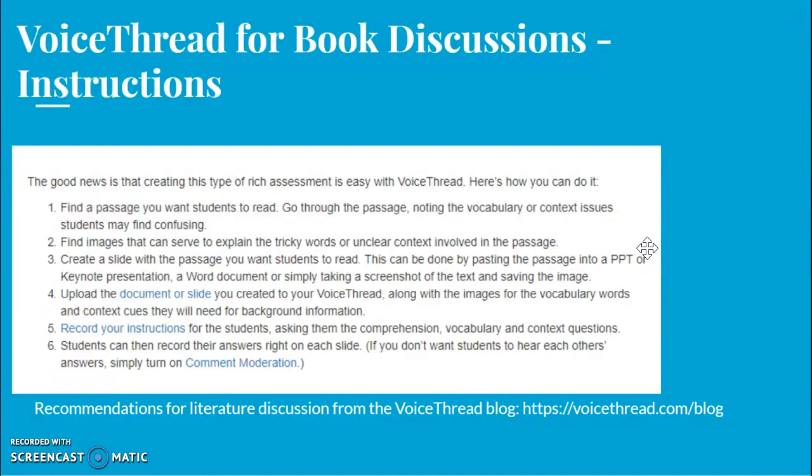One of the easiest ways I found to do this is to create those slides ahead of time in Google Slides. Then upload those slides to VoiceThread along with your images, and then record your instructions. So you can record your own voice asking your students questions or asking them to make certain types of contributions. And then you have the option of using content moderation so that you would have to approve each comment.